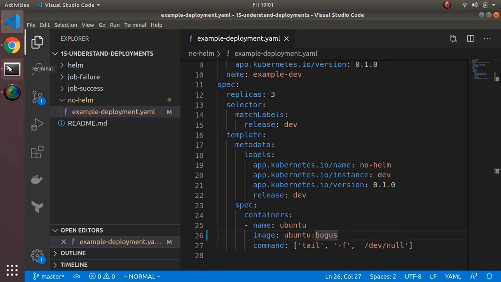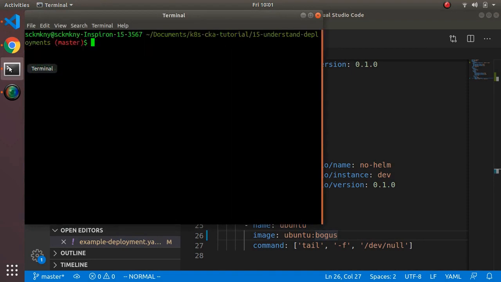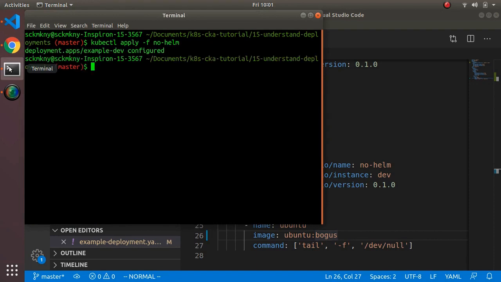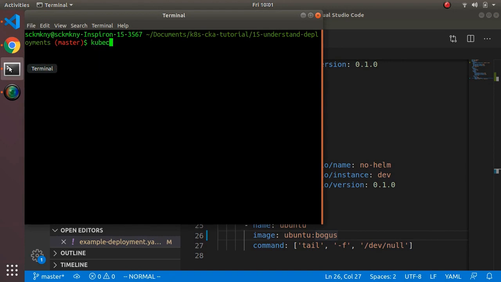So let's deploy this and see kind of what happens, right? And how do we detect that there's a problem? So apply it. So looks good. At least it configured it. Let's just do my kind of gut check. kubectl get all.